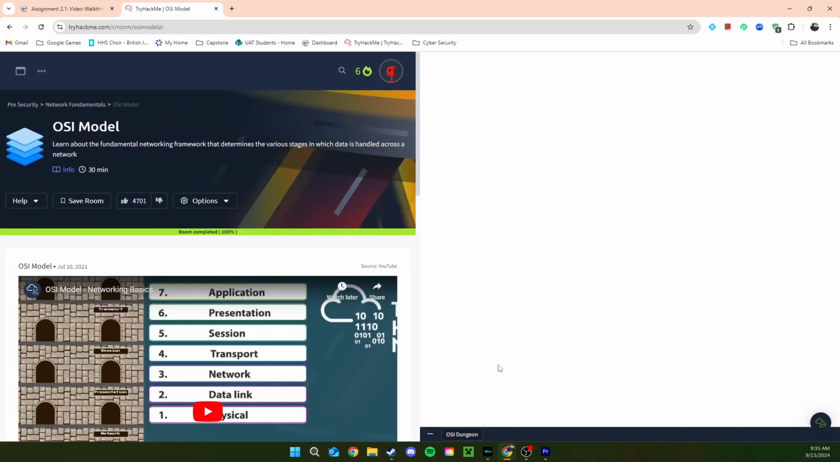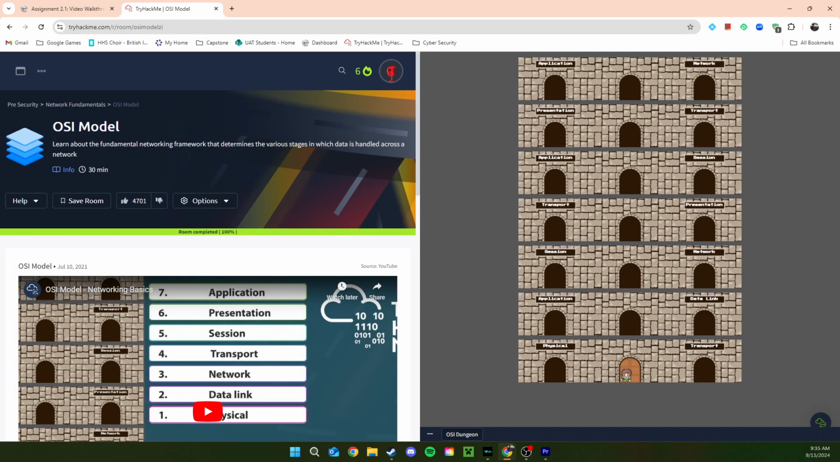So the game is just asking you if you know your layers, basically. So you start from the bottom, which is physical. You have to press space to go in, which I did not know for the longest time. I was trying to figure that out. And it's data link. Then you have network, transport, session, presentation, and finally application.